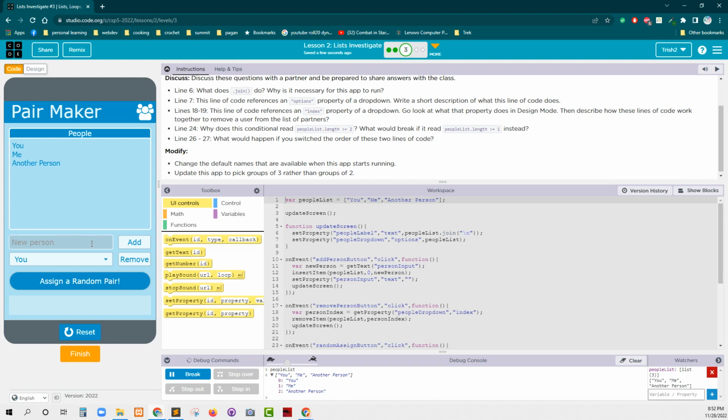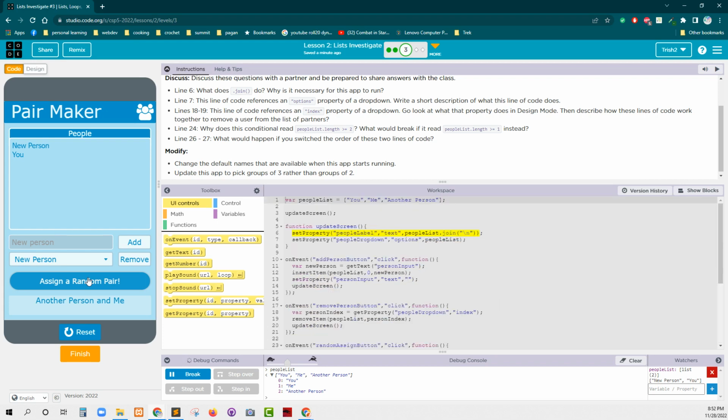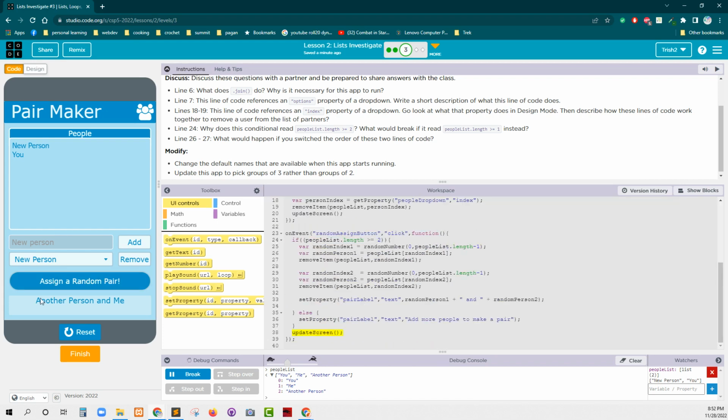So let's add somebody to this list. We can just say new person, add. And look, here we have new person at the top of our list. We've updated the screen. All right, sweet. So if we assign a random pair, so another person and me. Cool. And then, of course, new person and you are going to get assigned if I do that.